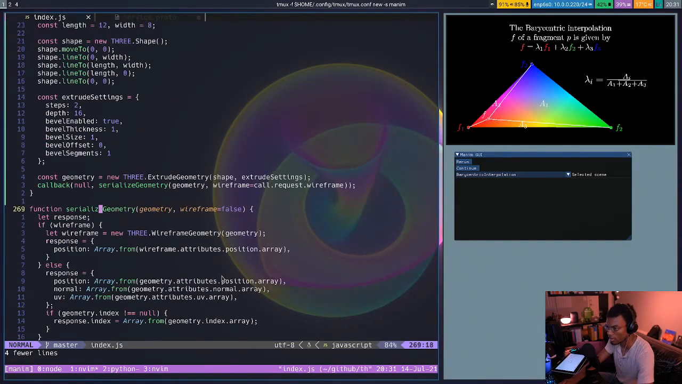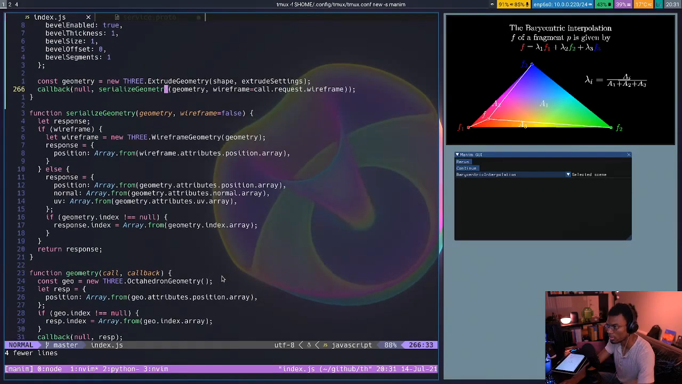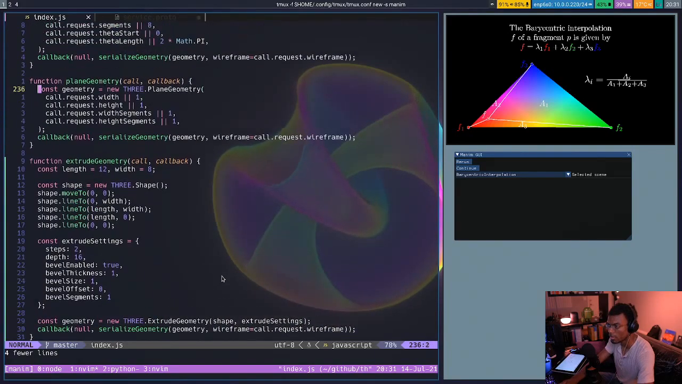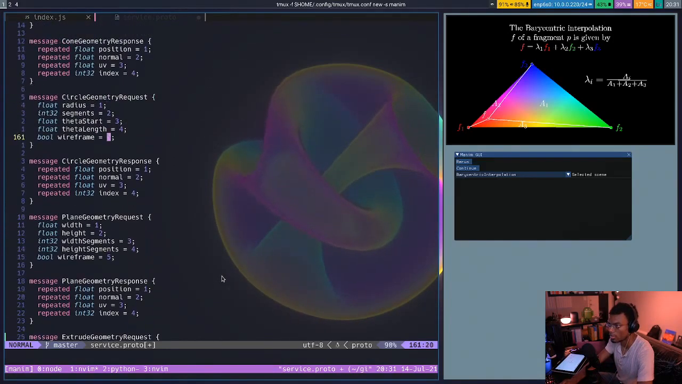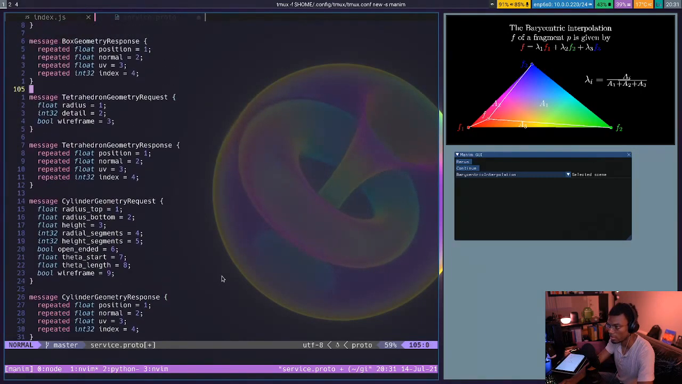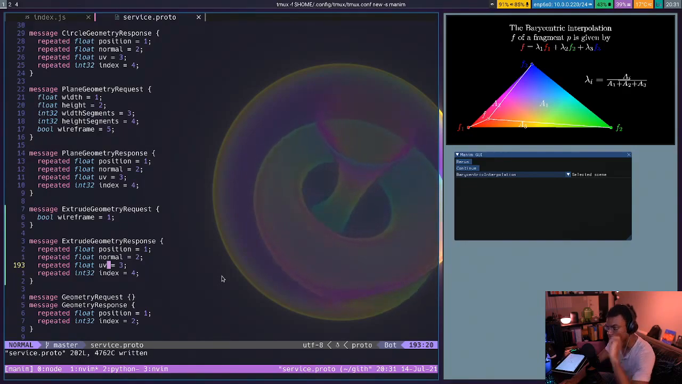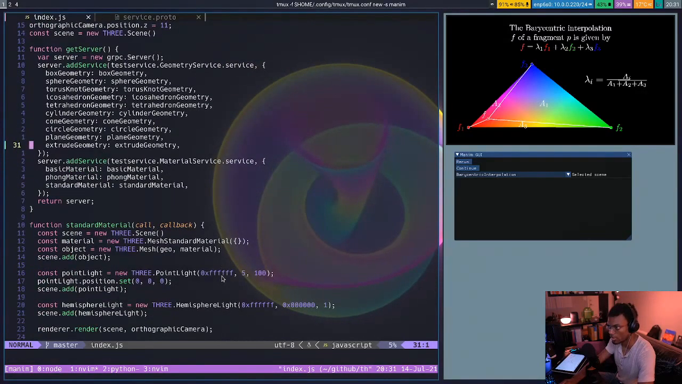Are these using serialized geometry? Response. Serialized geometry. What do these return? Oh, they must be using... There are separate responses for all of these geometries, even though they're returning the same stuff, but whatever. Okay. So I think that's everything I need to update there.